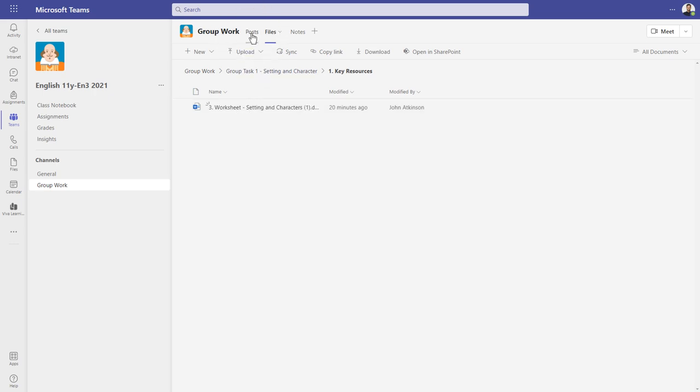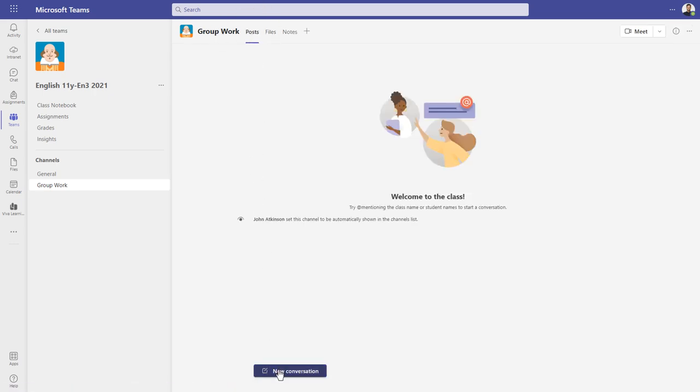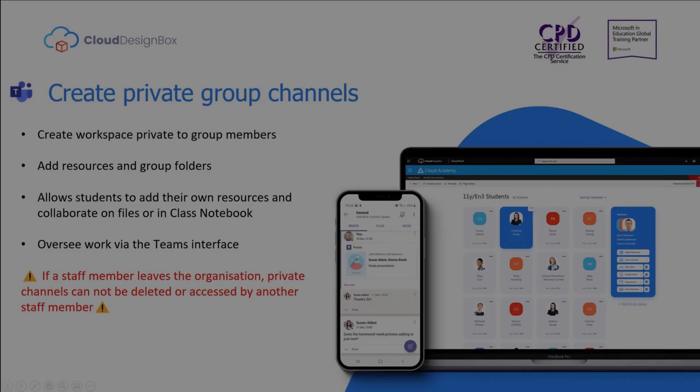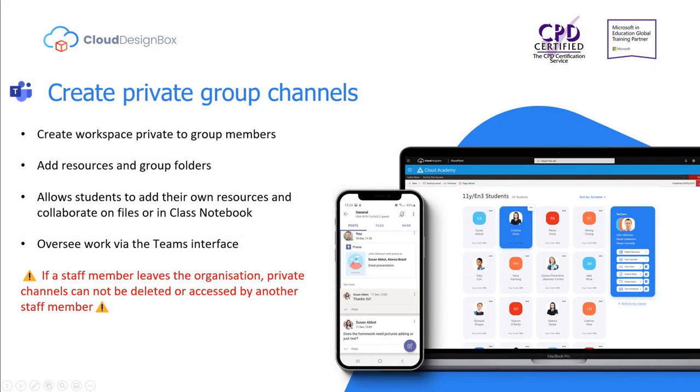The only disadvantage here being is that students from different groups will be able to view and edit the files and folders of other groups. To keep your separate groups from being able to view or edit the work of another group, you would therefore need to create private channels.